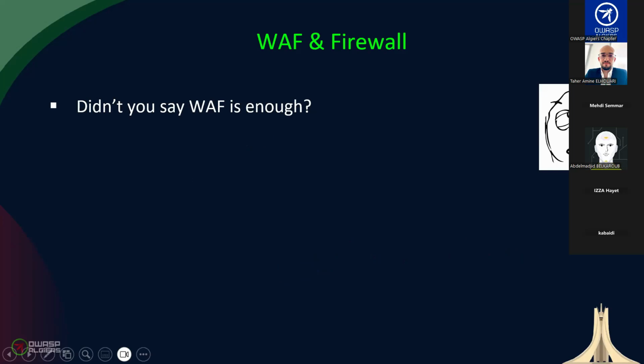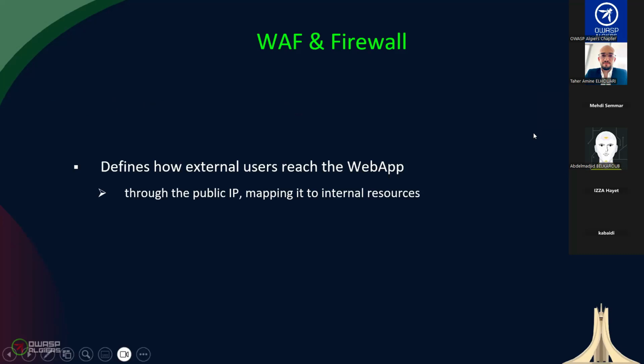So can you now answer the question? When I said we need a firewall, now can you see why? Because we need a network security device at the entry of the network to deal with non-web traffic. FTP, SSH, the firewalls specialize in this.